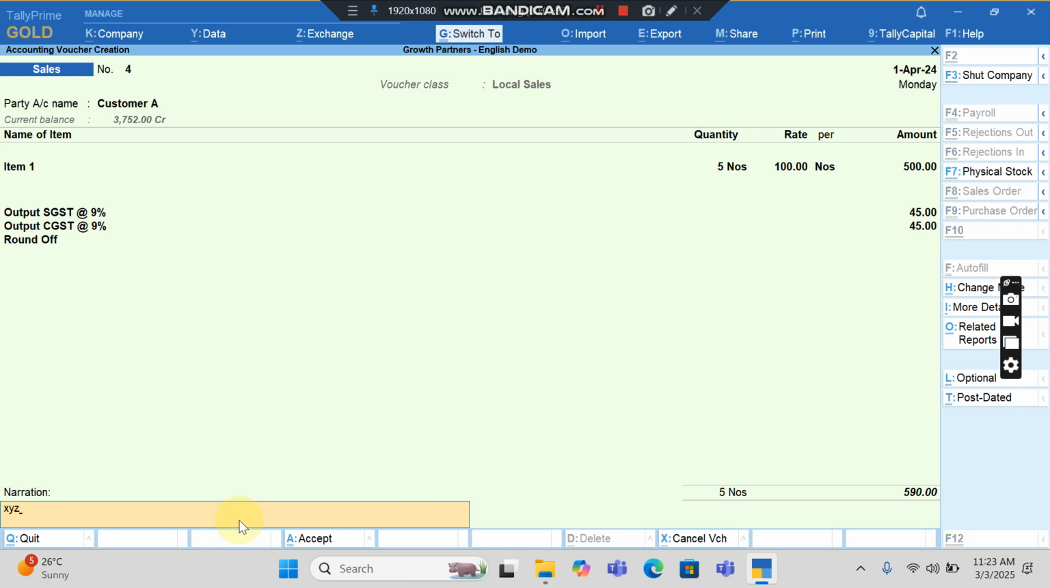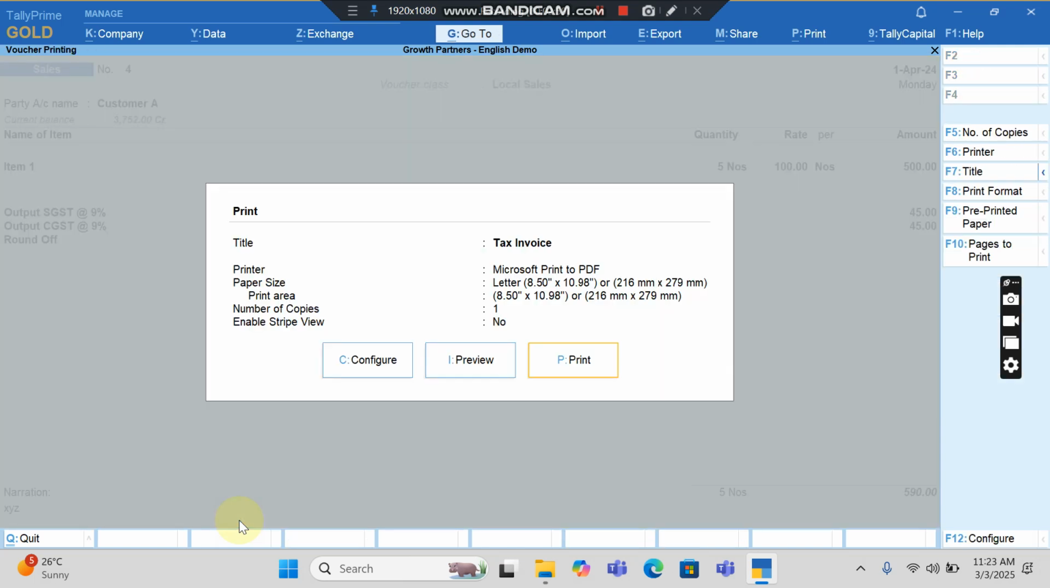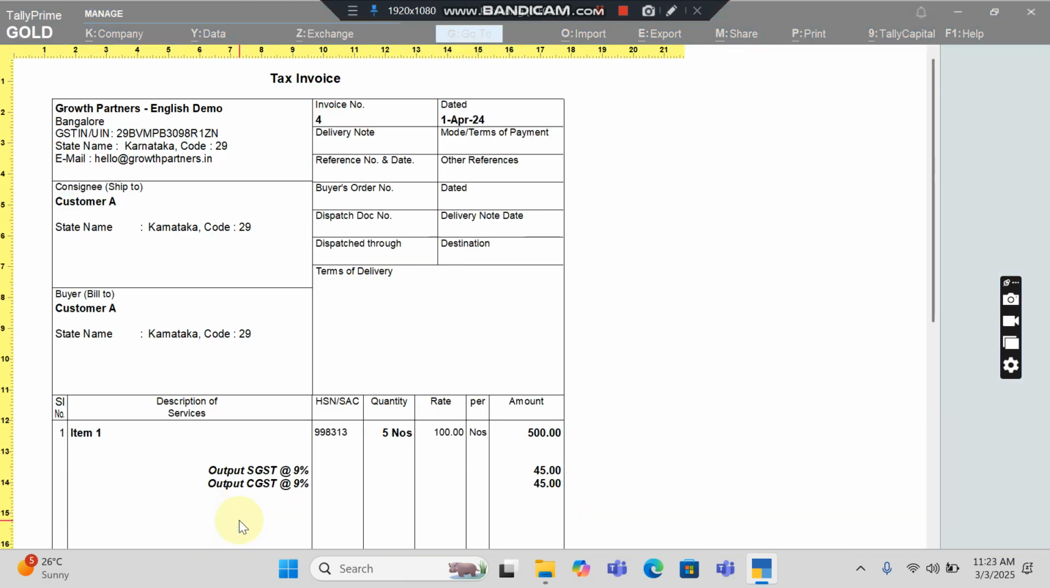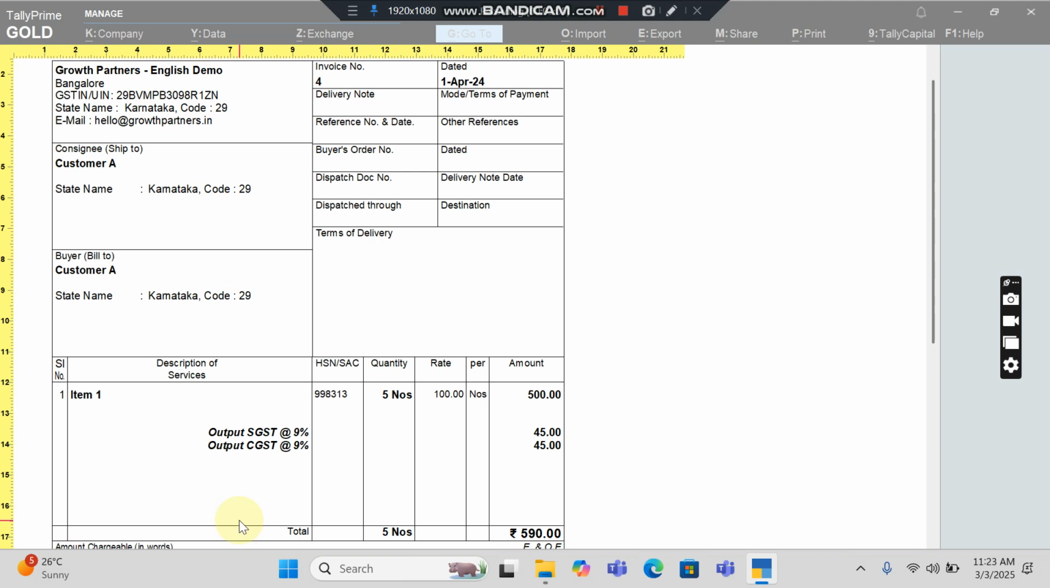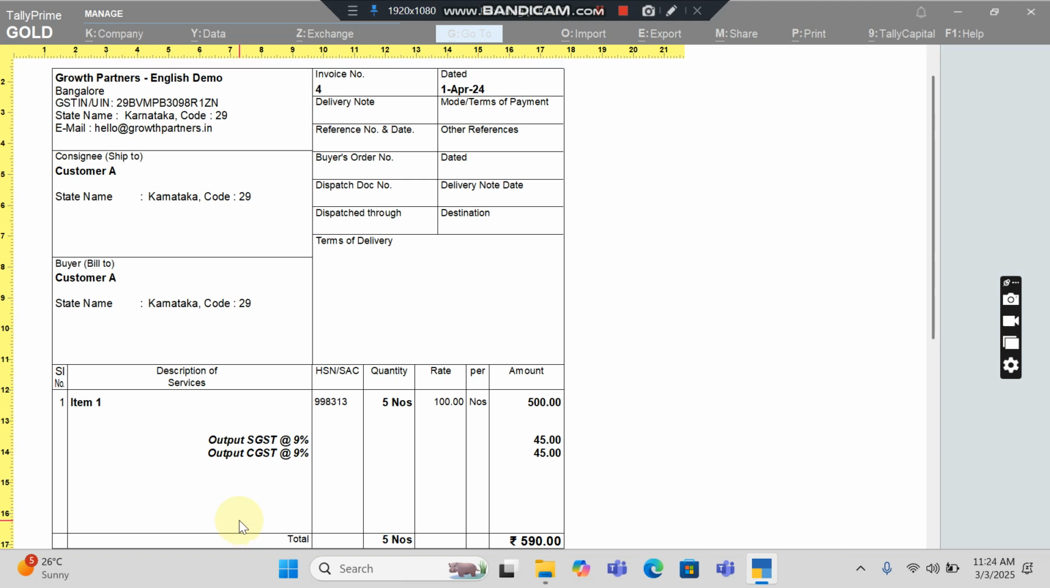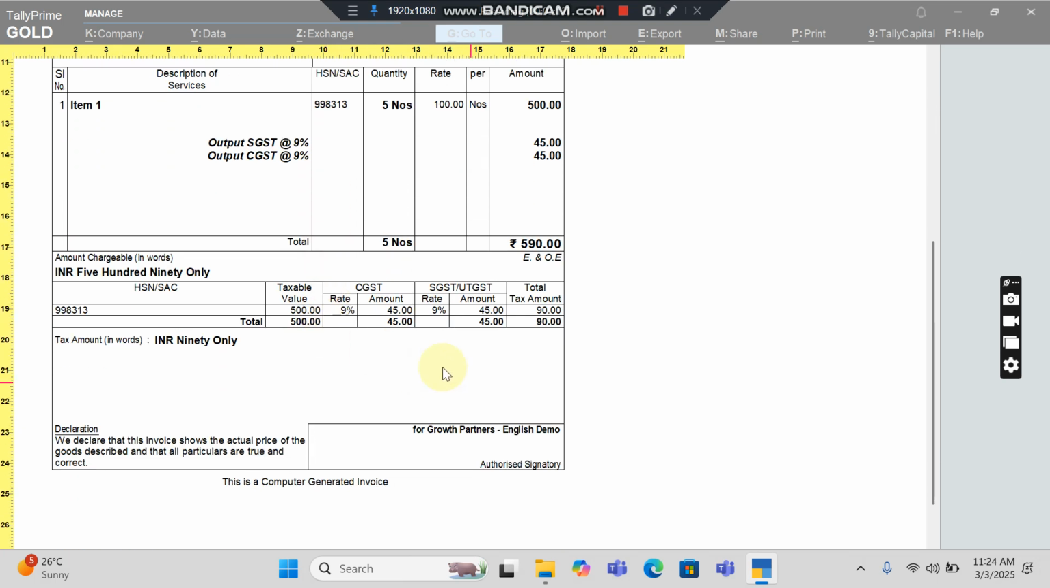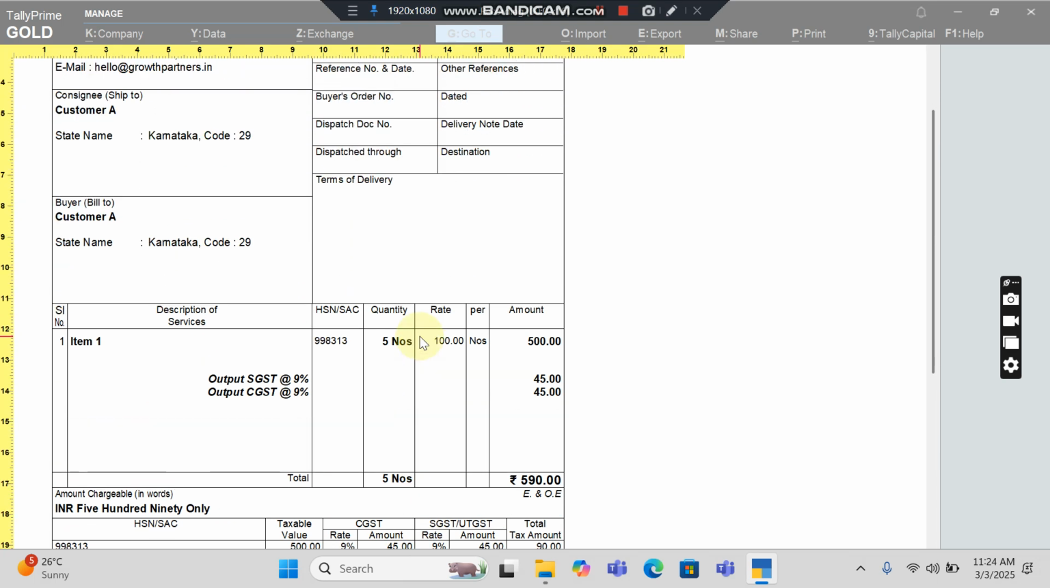Narration can be XYZ, and I can press Control P to preview. So this is how the invoice looks. And wherever I want to make any changes, for example, if I don't need the buyer name or consignee name, I can remove that. All these details, whatever I don't need, I can disable. Here, if I need the bank details, I can do that as well. Like this, I can make changes to the invoice.